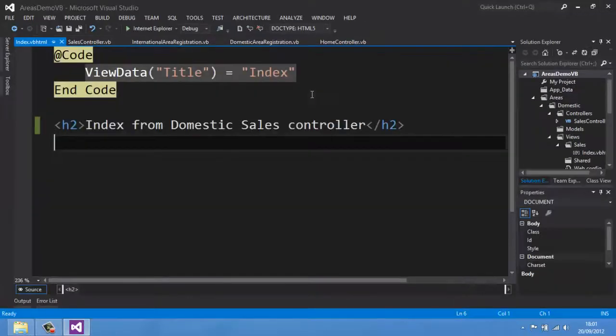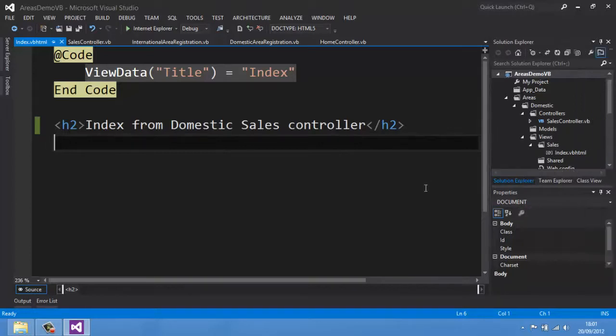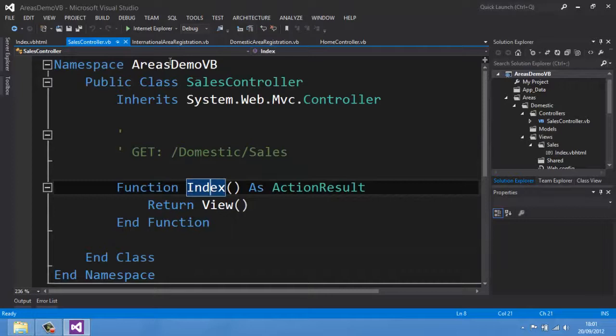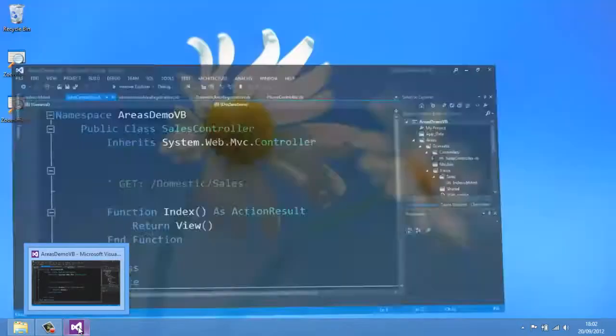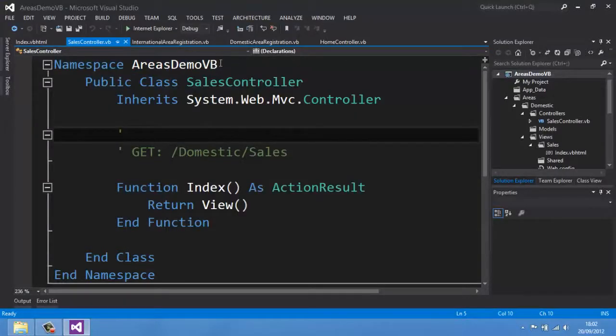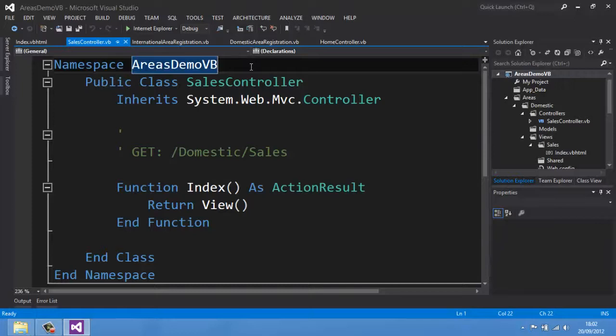Now I did spend some time hunting around the routes to make sure they were working. Everything was as it was. It took me a while, but eventually I discovered that when I looked inside the sales controller at the namespace, all that we had in here was areas demo VB. I spun up a C# one, which you don't have to hand, but in the C# one we had the fully qualified namespace. In other words, it's areas demo VB dot areas dot domestic dot controllers.